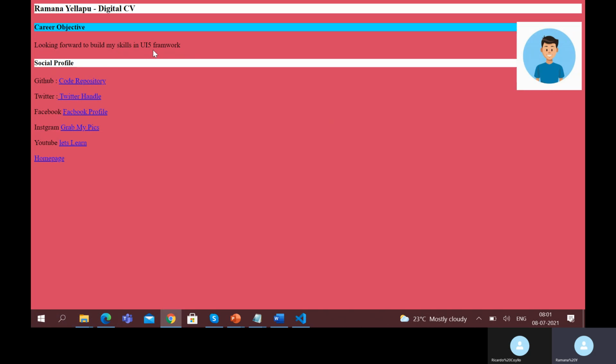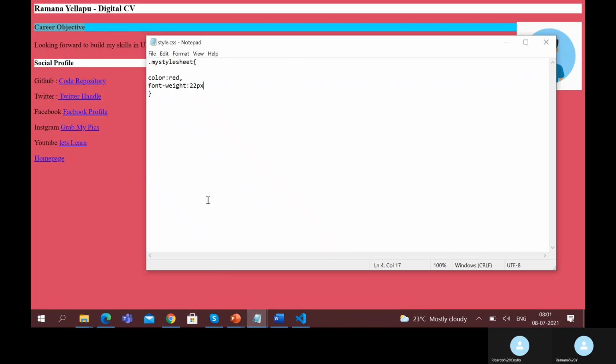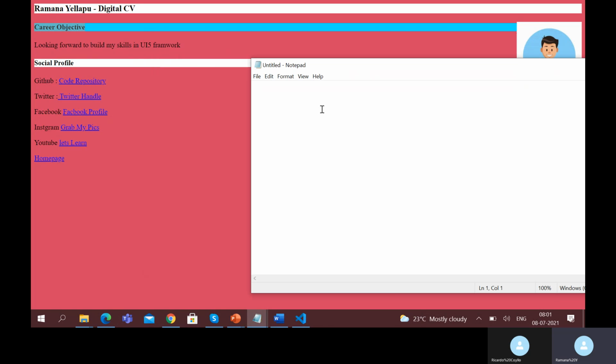And I just specified, looking forward to build my skills in UI framework, as a title. To set a title, we have H1 to H6 headers, and to define this text, we use something called a paragraph. So I used a heading of H3 or H4, and I used some H2. These are heading tags. So basic tags, we can write this way. If you're trying to build the same application, you can take any HTML page, and every HTML page will have a heading.